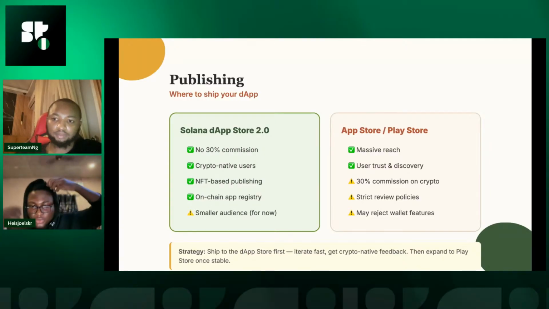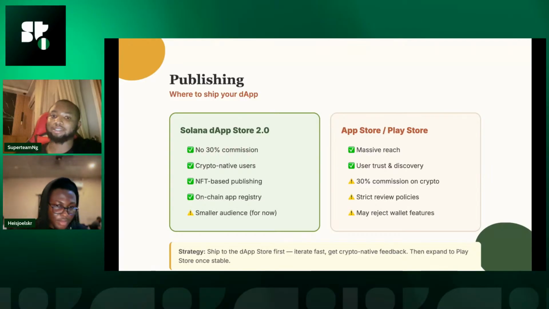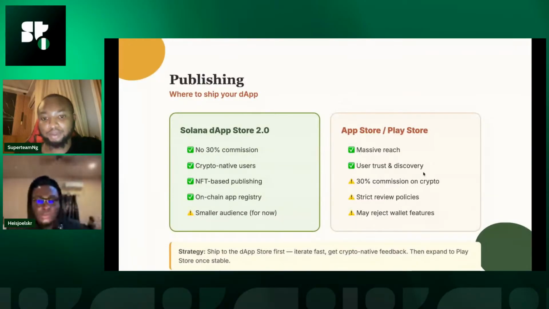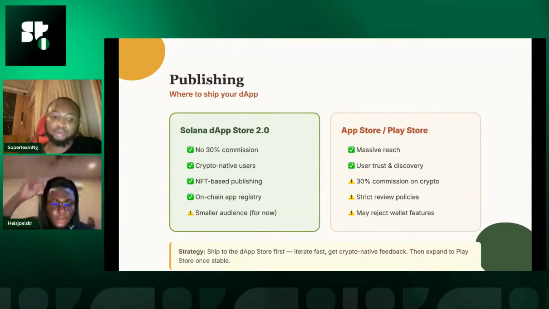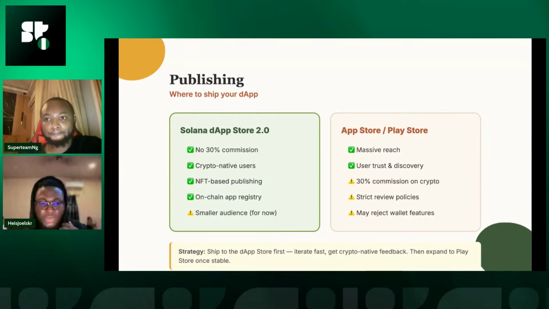If you are very sure what you're building, and your audience is strictly a crypto audience, maybe with a touch of normal Android users, your first go-to store should be the Dappstore. But if the people you are building the app for are majorly normal day-to-day people that just want to use the app, you could push to the Play Store and the App Store. It also depends on the type of scale you're trying to build and the depth of your pocket.